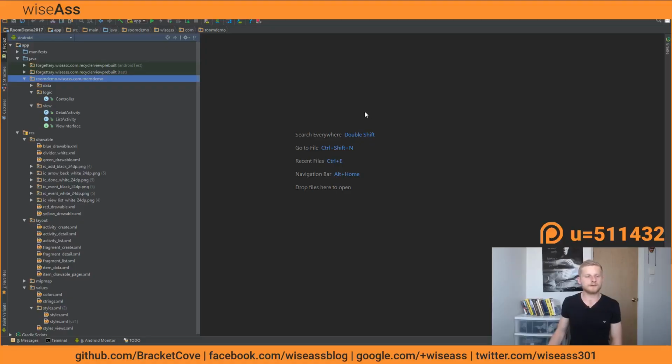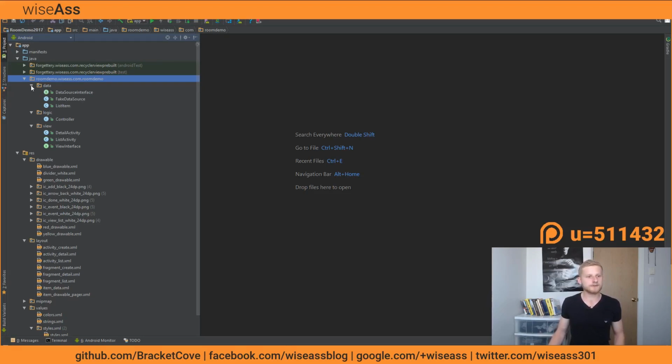Alright, so now we've got all of that obnoxious copy and pasting done, and we can start getting to the important stuff of this tutorial. So what we're going to do now is just lay out our package structure. From the previous project, we had the data, logic, and view packages, and that was basically the entire application. Well, we're going to keep the data package, but we're going to change things quite drastically outside of that.